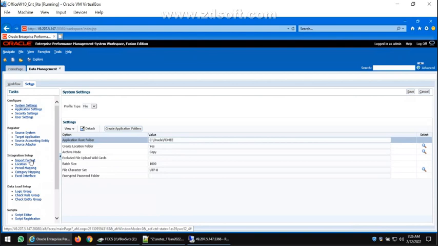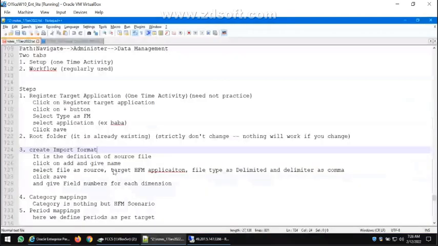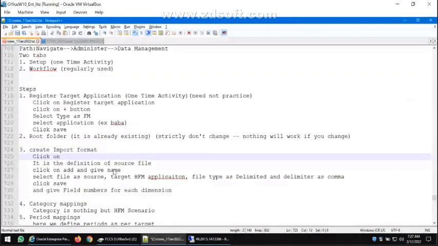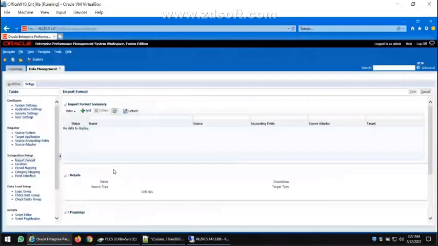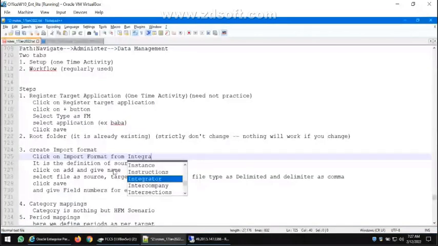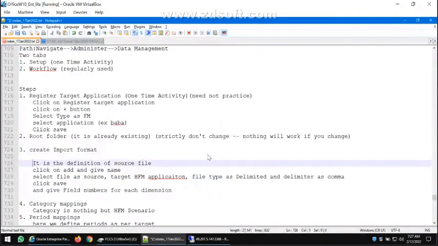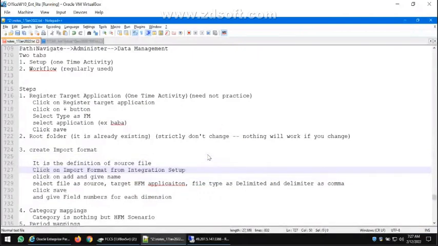So, create import format. Here the node should be Integration. Click on import format from integration setup. Integration, right? Okay. Sorry, steps should be here at this one. Yes, it is the definition of the source file.